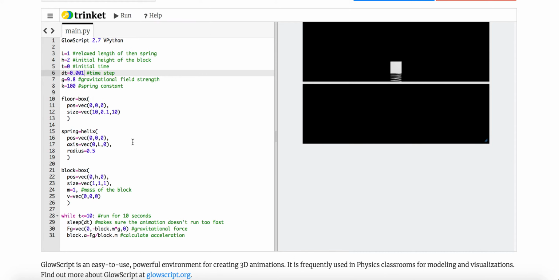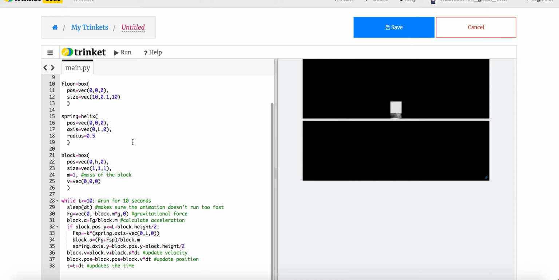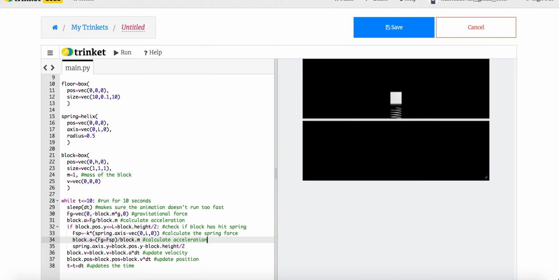But for now, let's just say that that looks pretty good. All right. So let me just add some final comments on here. So the if statement here is check if block has hit spring. Here is calculate spring force, calculate acceleration, adjust height of spring.